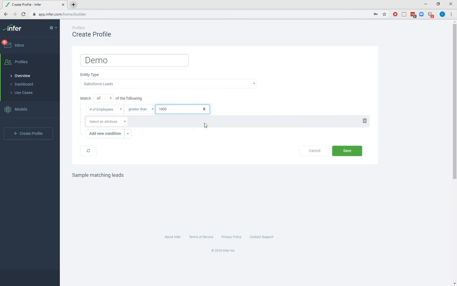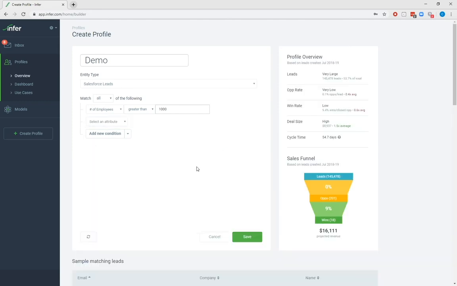Every time you add a new condition, the section box to the right repopulates to give you a snapshot of what the profile will look like, and there is a box below which gives you a list of sample leads that would be contained in that profile.